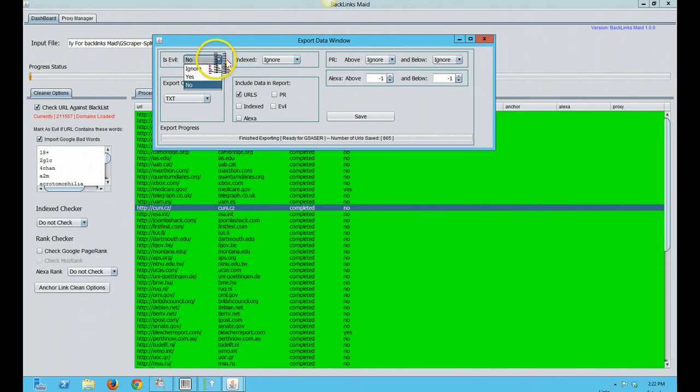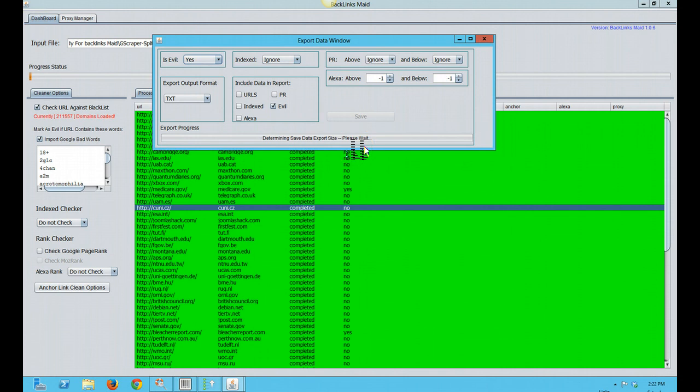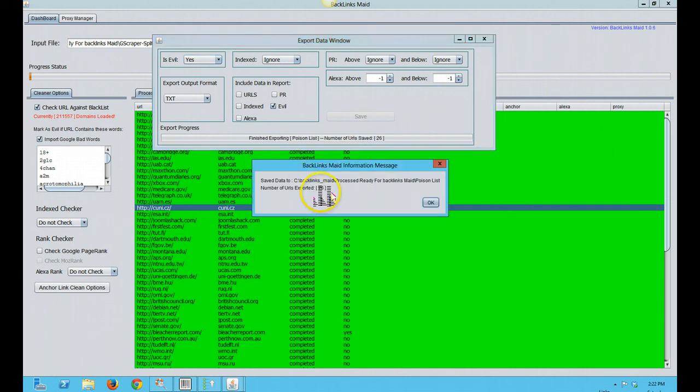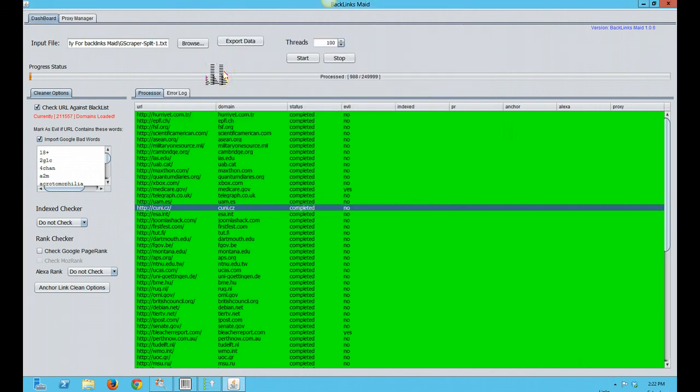Now I also keep those poison links. I click on Yes. This is my poison link list. I uncheck URLs, I check evil, and I also want to export it as a text file. Same folder, I call it poison list. And so it saved 26 of them, and that's really it. Then all you do is you go into your backlink tool, import that clean list into there, and you start backlinking.